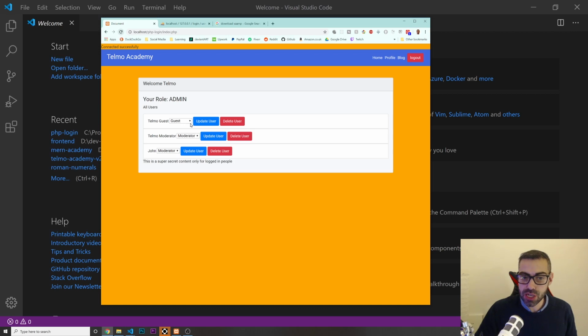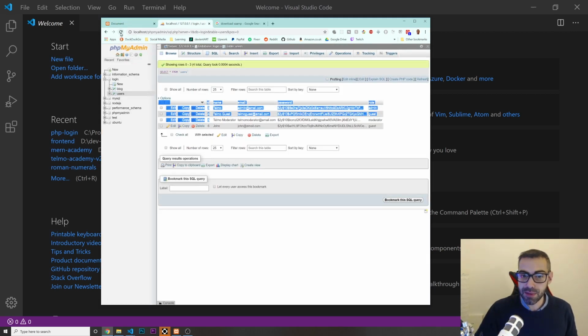If I refresh the page, look, it still stays as a moderator. If I go into my database, I refresh the page, look, John, which is my last user in here, now has a role of moderator. I don't know if you guys can see in here next to my cursor.